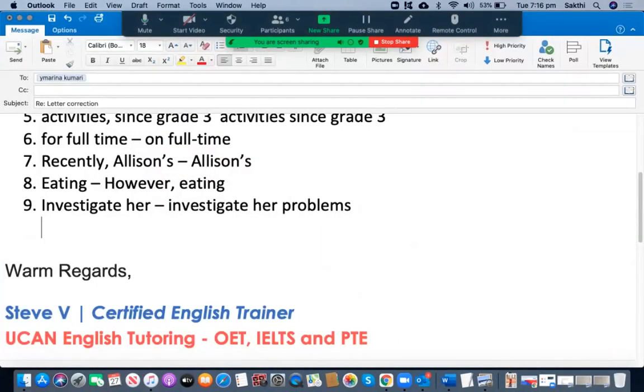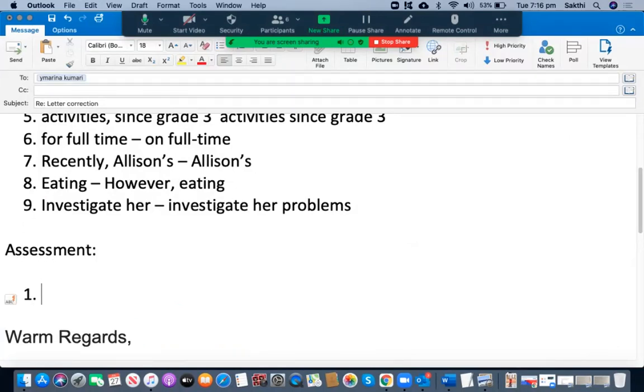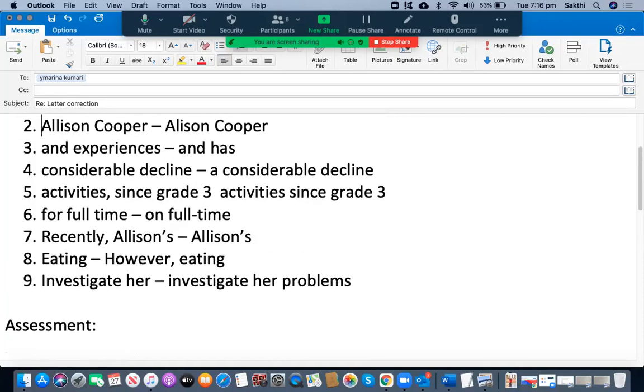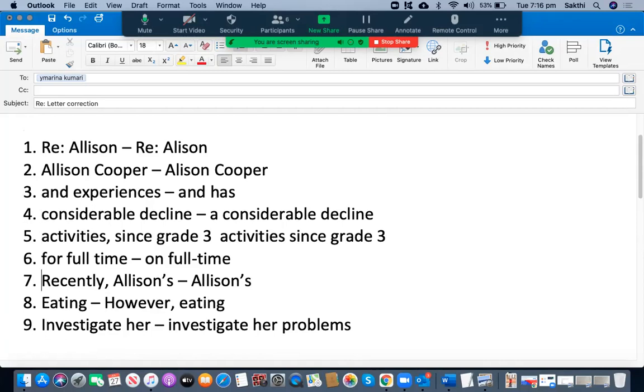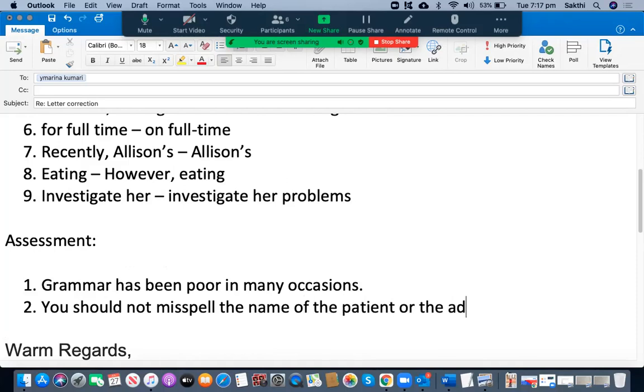All right. Okay, let me go through the assessment against each parameter. One, for the first time, your grammar has been poor on many occasions. All right, you could have worked on that. Okay, sir. Usually, your grammar is amazing. And the other thing is, you should not misspell the name of the patient or the addressee or the recipient. That's wrong. So you have done that throughout the letter.